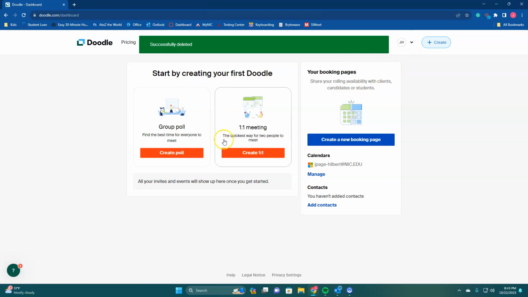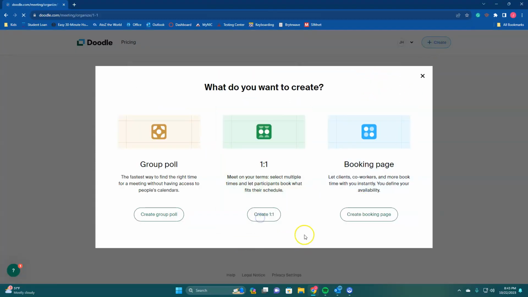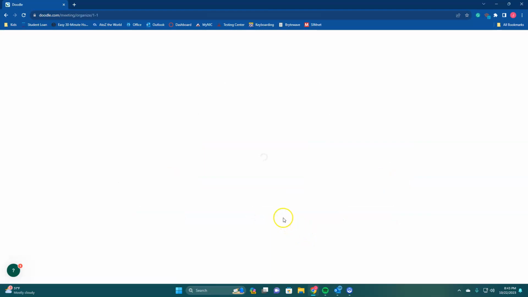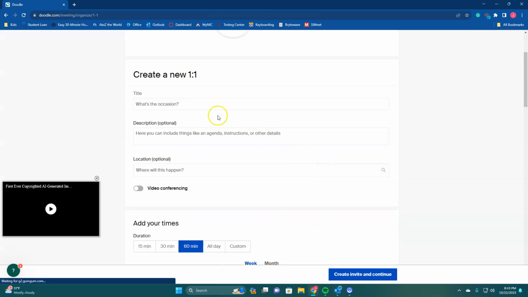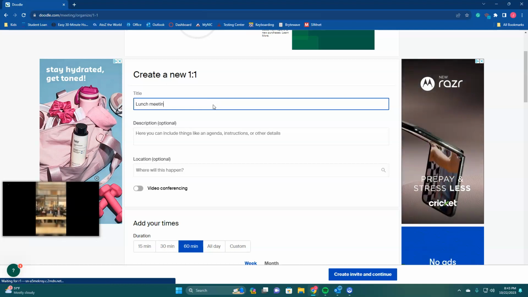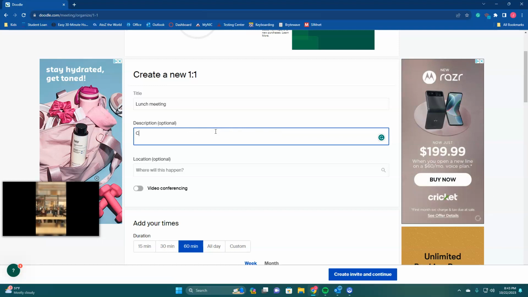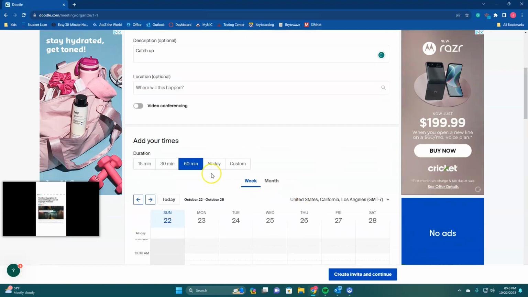You do always have to go to the dashboard, so if you don't have anything, you can create it from here. This booking page always shows up, or you can hit this little create button. So we're going to hit the create one-on-one, and this is really good for those lunch meetings with a colleague that you haven't seen in a while, or a particular administrator that you need to catch up with. Put the description as what you're hoping to accomplish.